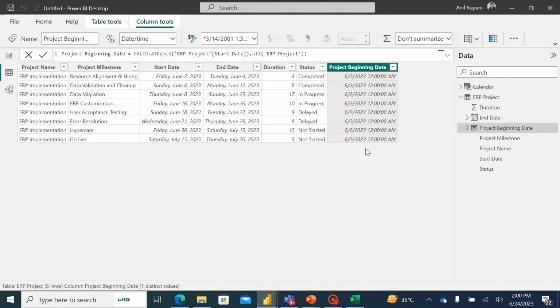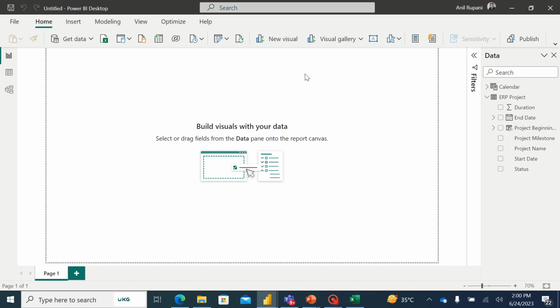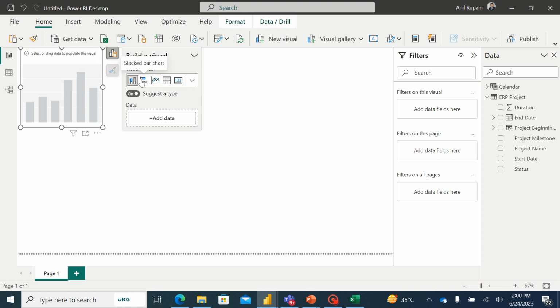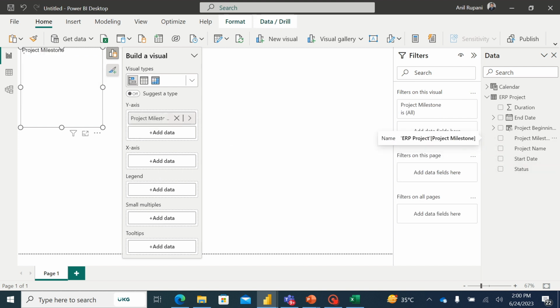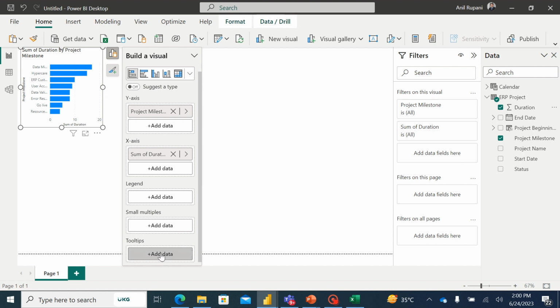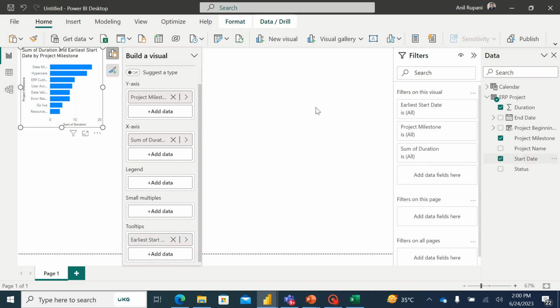Now let's move on to the report view and start creating our bar visual first. I'll go to new visual. I'll select the stacked bar visual. In y-axis, I will add project milestones. In x-axis, I will add duration of the project. In tooltips, I will add start date. I'll change this to start date from earlier start date, which is appearing by default.